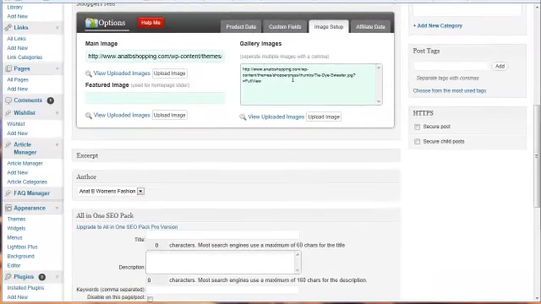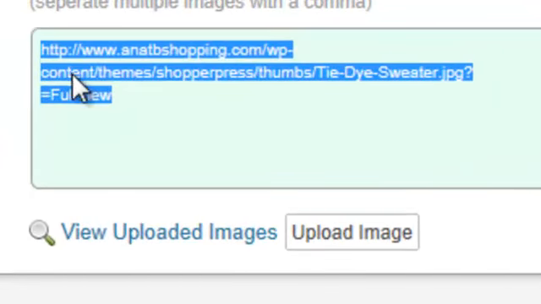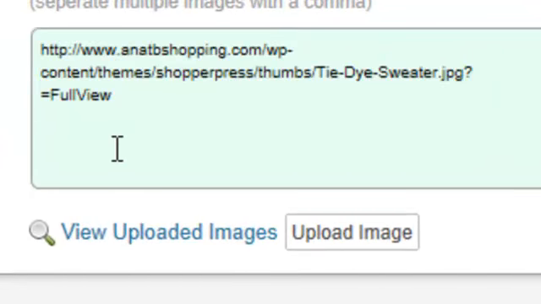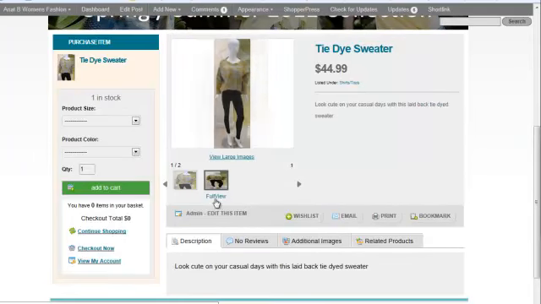So here we are with a different product for the tie-dye. We have our main picture here, and what we have over here is our sub picture. And for the sub picture, you'll see at the end that it has an equal and it says full view, because that's basically what's going to show as the label. So if I go over to the front end, you'll see over here it says full view.